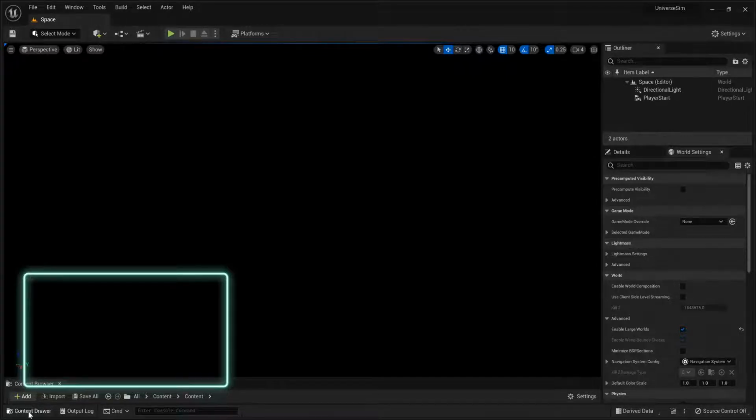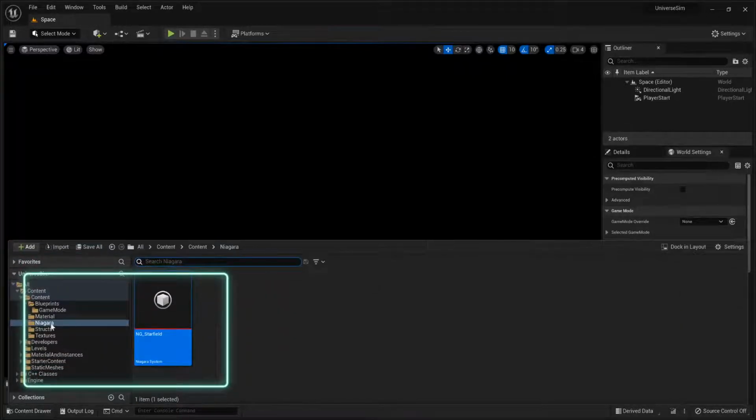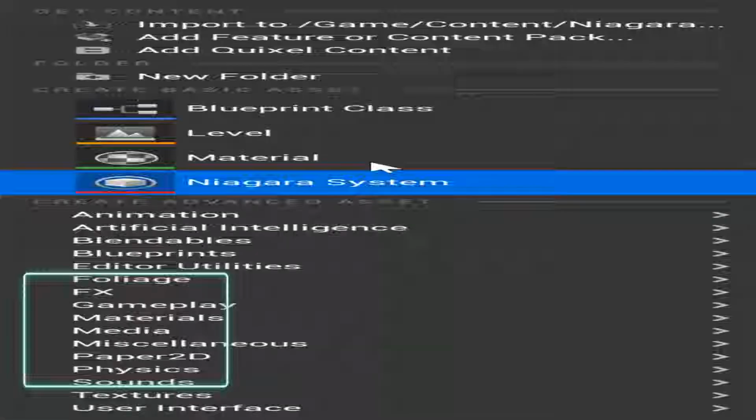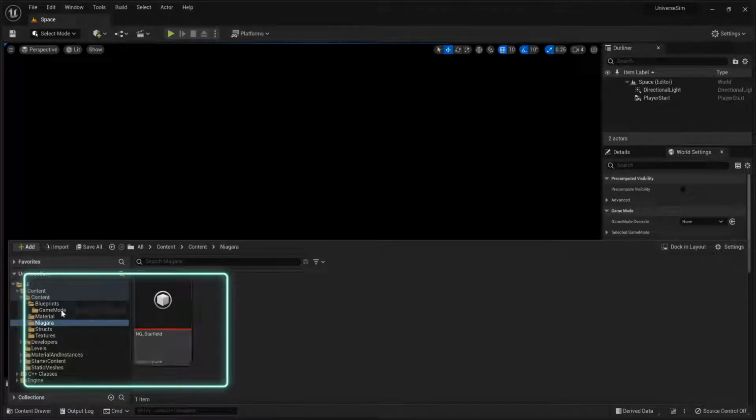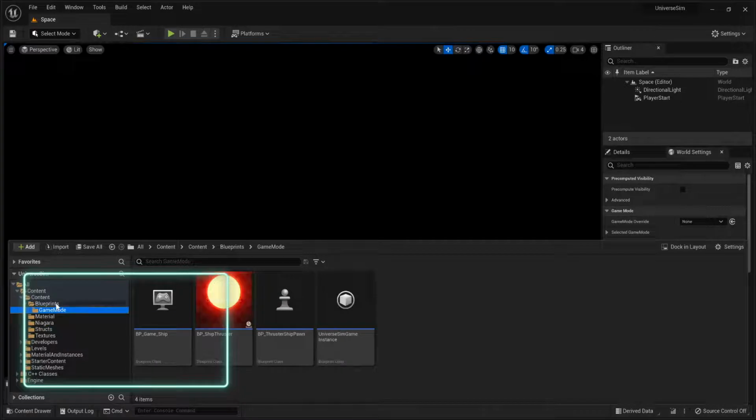So I'm going to come to our content browser, and I'm going to right click. I'm going to create a blueprint class from an actor, and we'll call it BP, whatever you want to call it. And then we'll open it up. And now, like usual, the first thing we want to do is add our Niagara system. So I'm going to add Niagara particle system. I'm going to leave the name as it is.